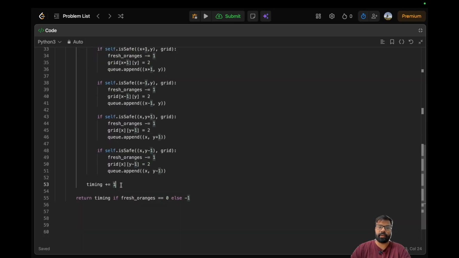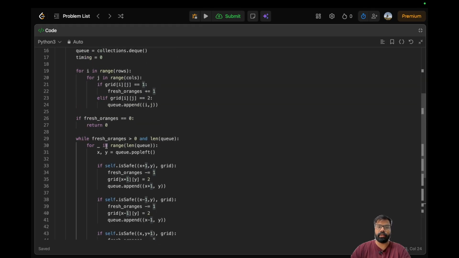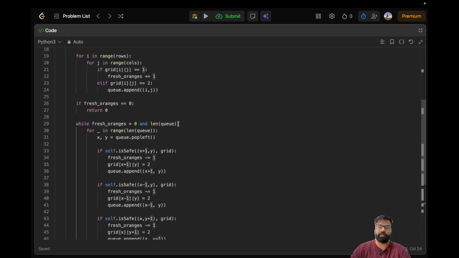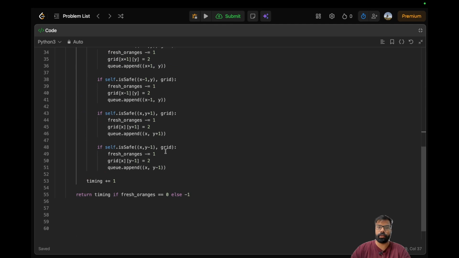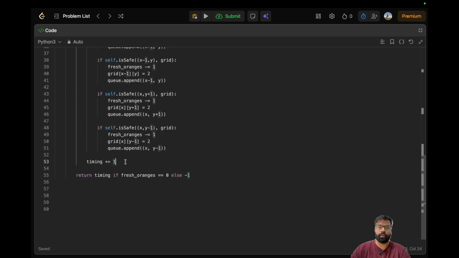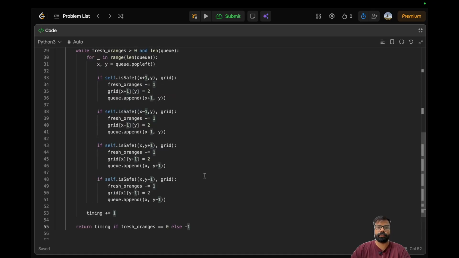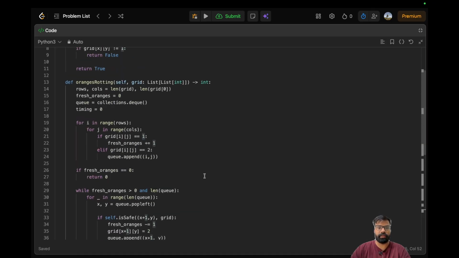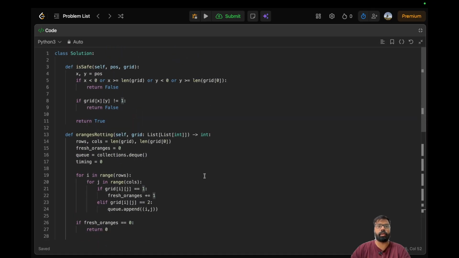In the end, finally, when there are zero fresh oranges, or the BFS algorithm stops because there are no more elements in the queue, we will check if fresh oranges equals zero. If they are zero, then we will return the timing. Otherwise, we will just return -1. So this was the solution for the problem rotten oranges.